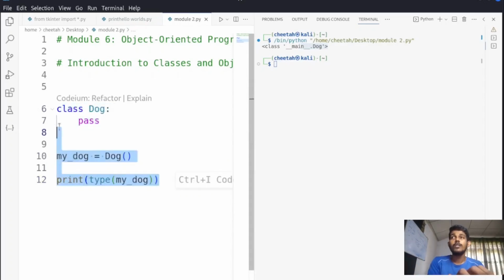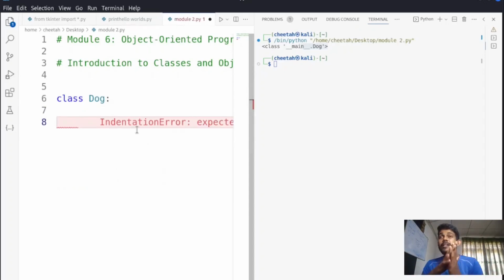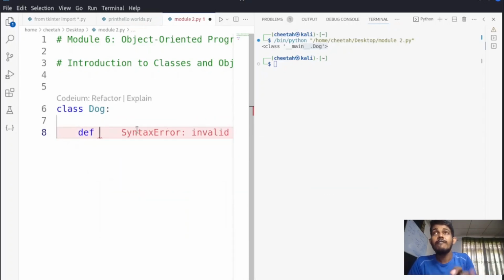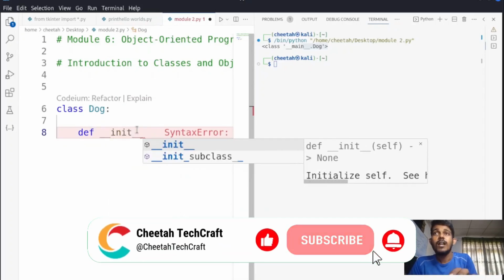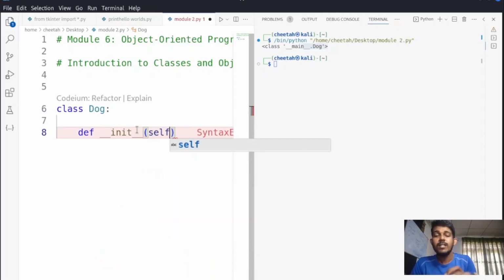Now we are going to see how we can add attributes. To add the attributes, we have to make a constructor. So here is how we define a constructor. We add a def keyword and we use the name __init__. And here we pass self and your attributes, name and age.